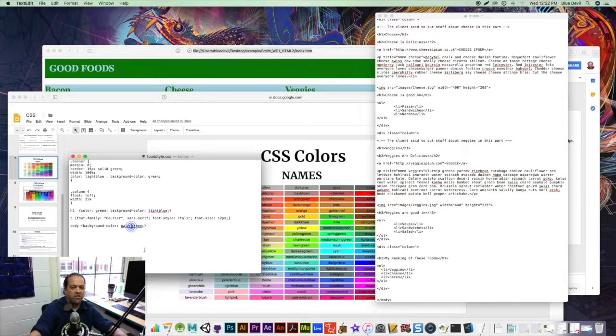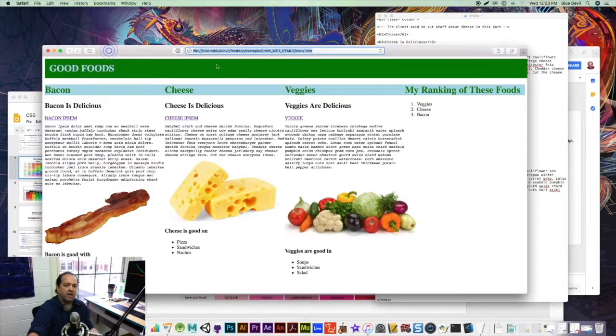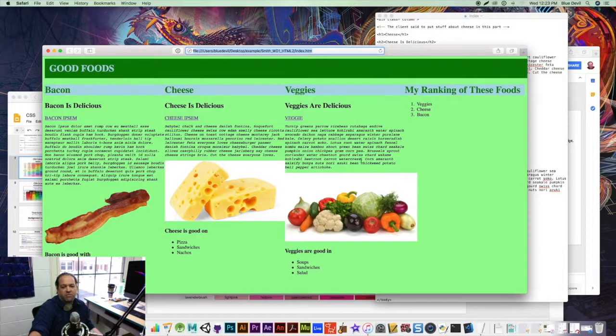Now look, the spell check actually tried to break my code there. We go there, file, save. Now if I go back over here and refresh, I have a nice pale green background color. So we've started to style this site a little bit. Now I've got this banner at the top that says Good Foods. I've gone to 4 columns, and I've made it a little bit more cohesive by adding this green background color.